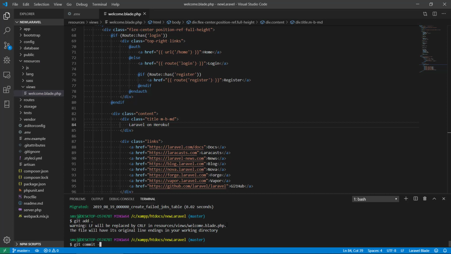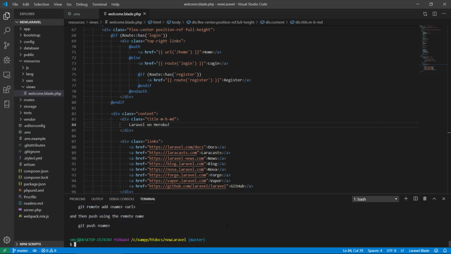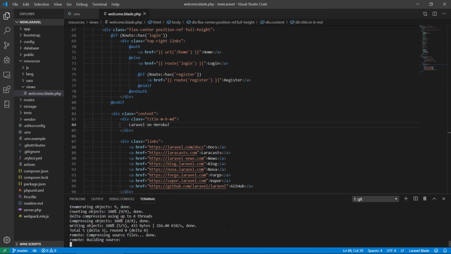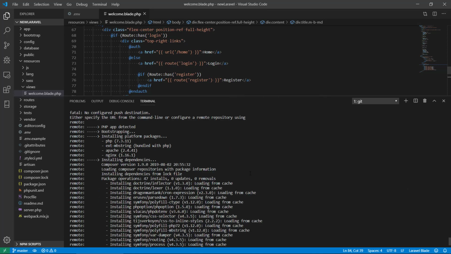Git commit, right, small views change in welcome blade. Okay, so we're going to push this to, we need to put in the complete path here. So we're going to push this to Heroku again, and Heroku is going to build the application once again, making sure that we have the most up-to-date version.